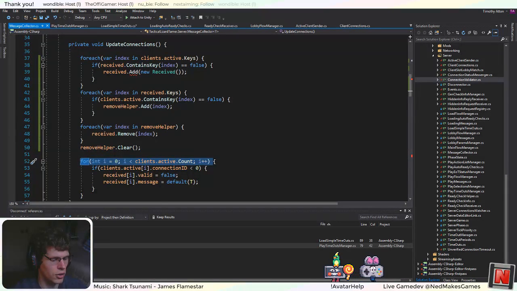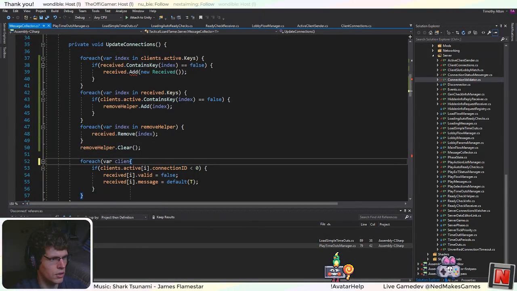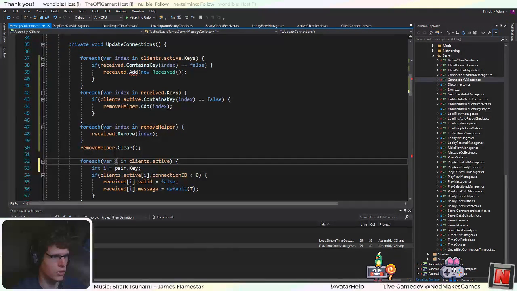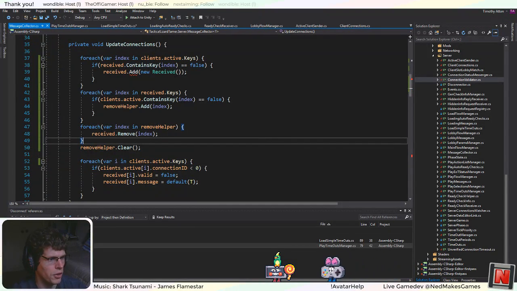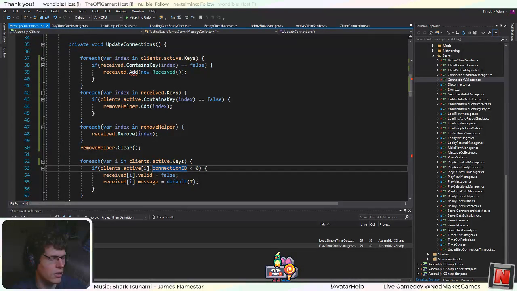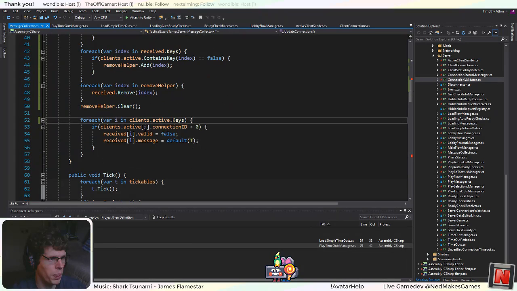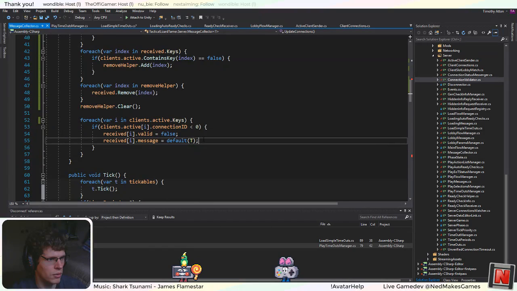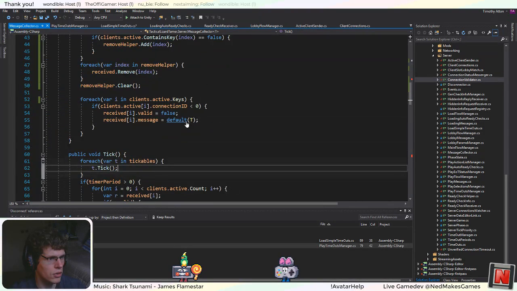So again, I need to do a for each instead. The for each var client in, oh, I do need the index, so pair in clients active, int I equals pair key. Oh, I guess I don't need it, I just need the key. So var I in clients active keys, that works. So yeah, I guess I could have returned this, but it doesn't really matter. ID is less than 0, so if there's no connection with this client, then we would remove our previous message.